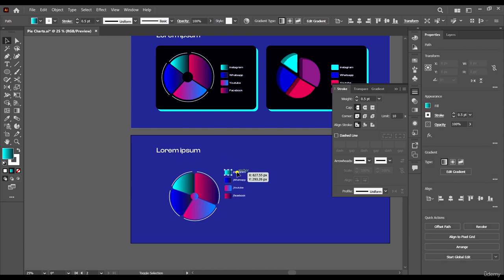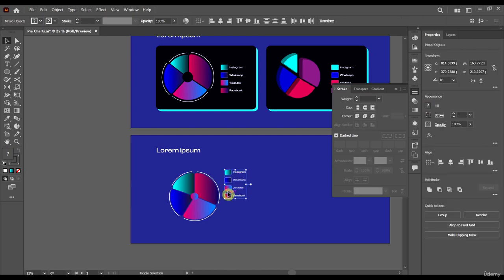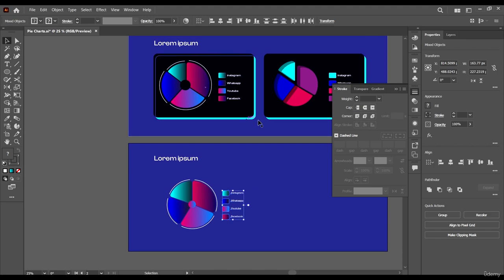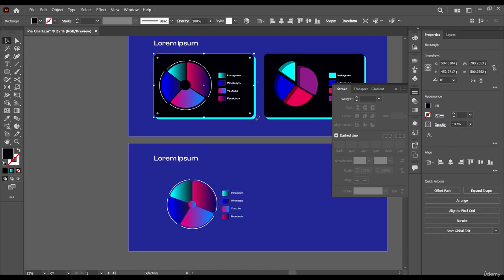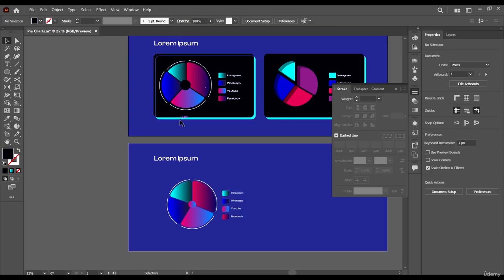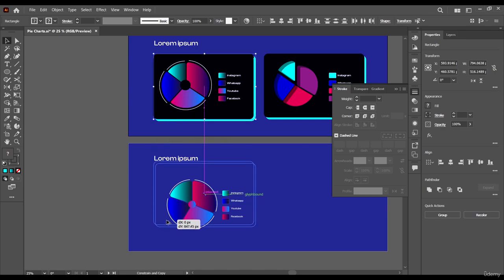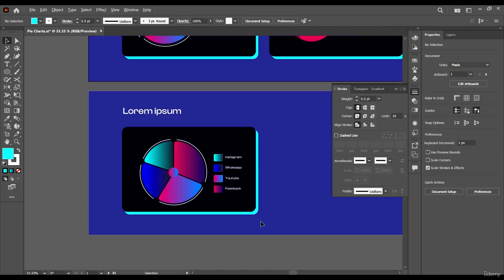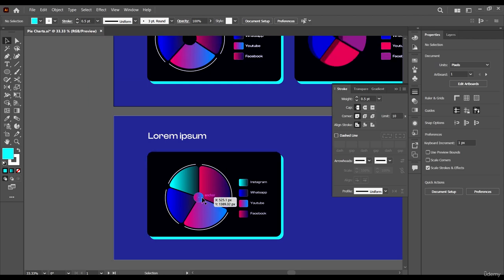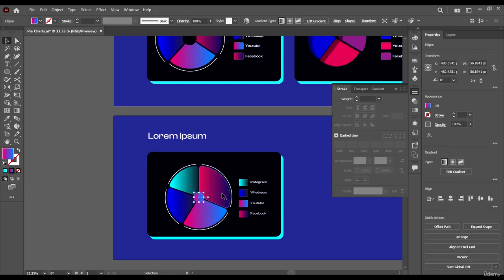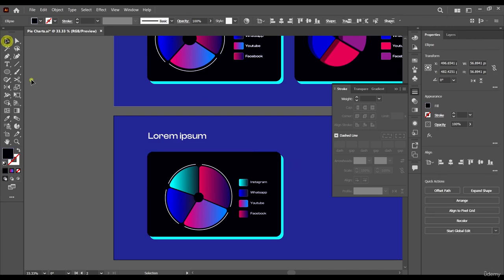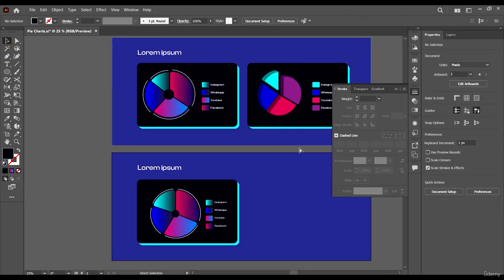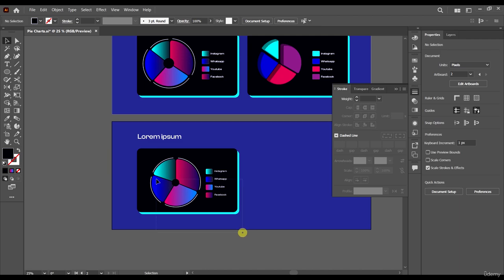All we need to do is just arrange these guys, maybe centralize them like this, and then come and copy the background, right? Copy the background, hold on Alt and have them look like this. Okay, and basically then just come select this guy, hit I for the eyedropper tool and sample the color here. And basically we are done with creating this beautiful pie graph.